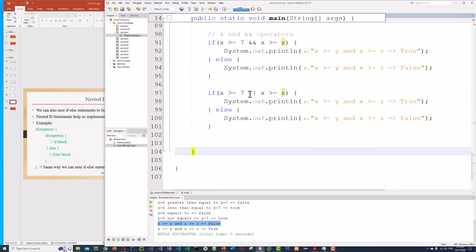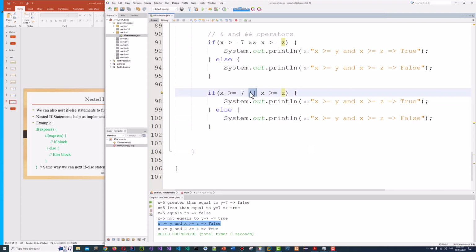In case of conditional OR, if the first expression is true, it executes it. It does not evaluate this one. If we use the simple OR operator, both the conditions will be executed and evaluated.